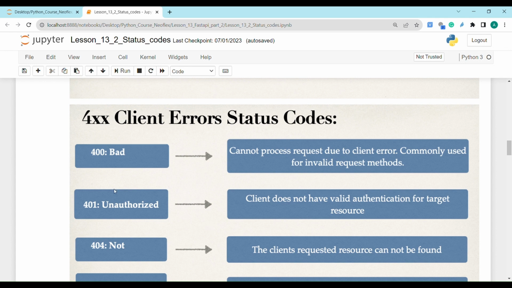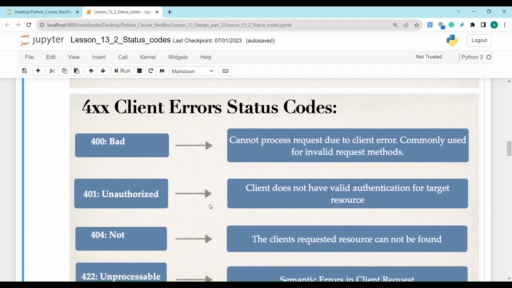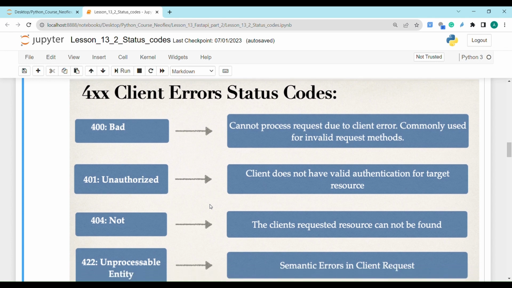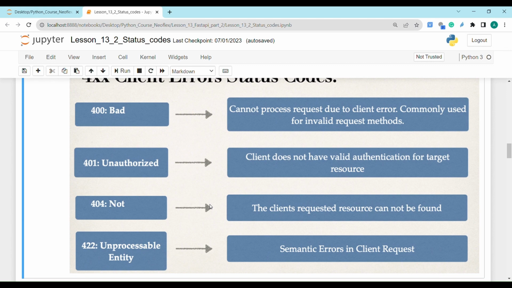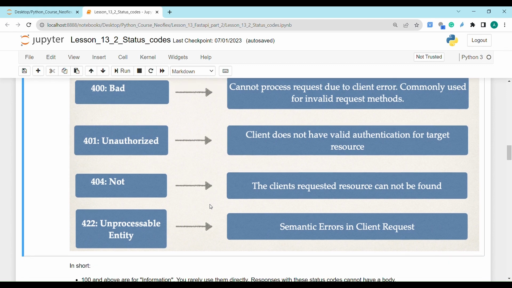The second one is 401 unauthorized, which means you don't have the authentication or authorization to access some resource in the API. The other one is 404, which means that the client's requested resource cannot be found. And the final one is 422, unprocessable entity, which means there are some semantic errors in the client request.